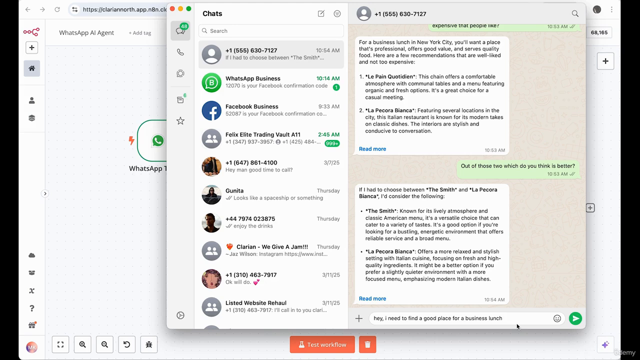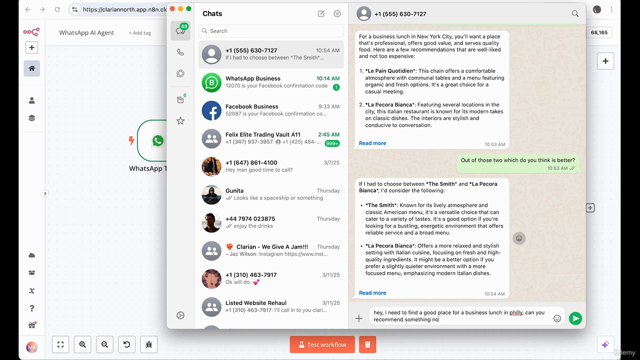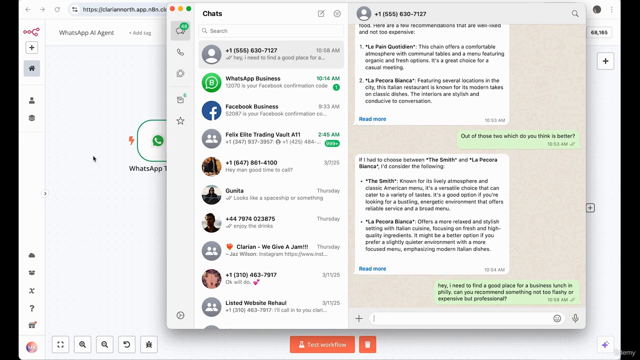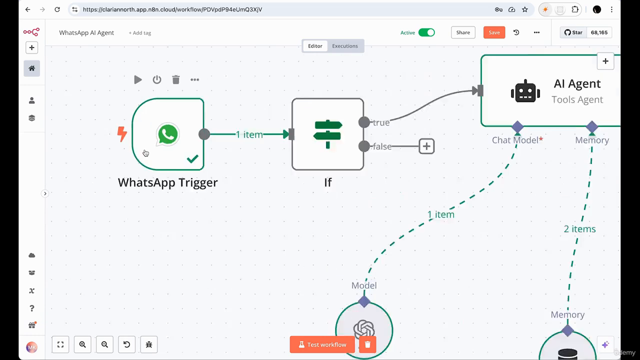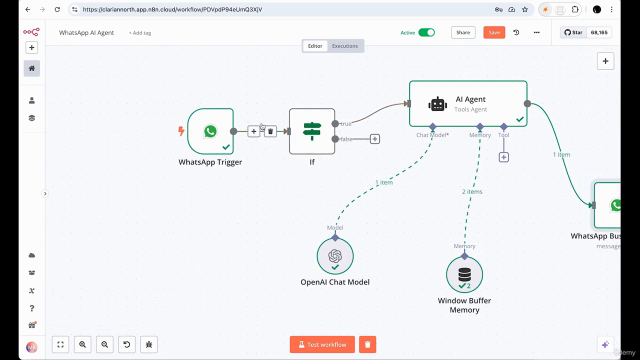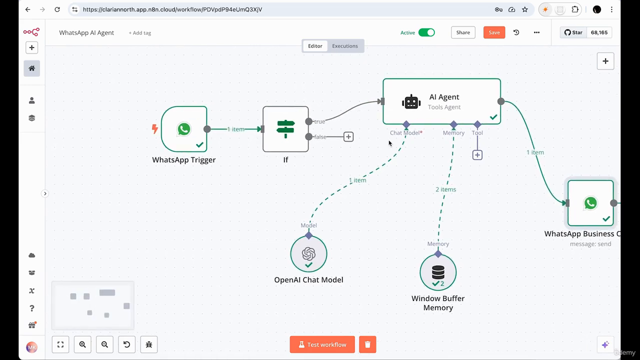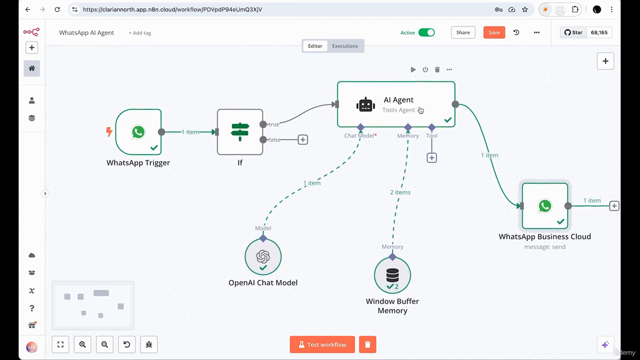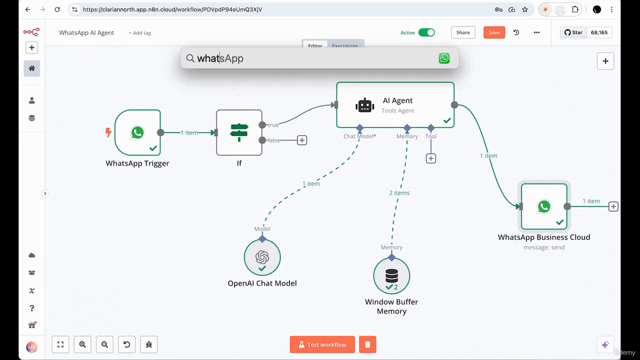They're synced together. So, hey, I need to find a good place for a business lunch in, let's say, Philly. Can you recommend something not too flashy or expensive, but professional? So let's send that out to our AI agent. This trigger is listening for that message. Then we have a little filter mechanism so we don't waste any of our API calls on things that aren't related to the body of the message. That goes to our AI agent and then outputs a response.